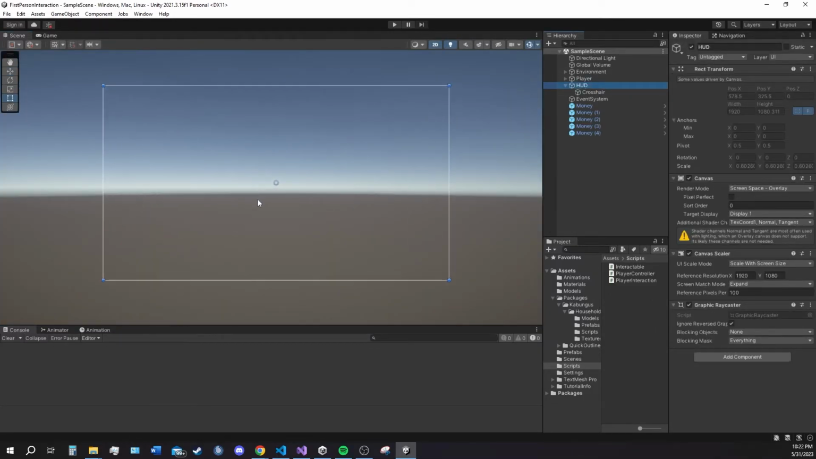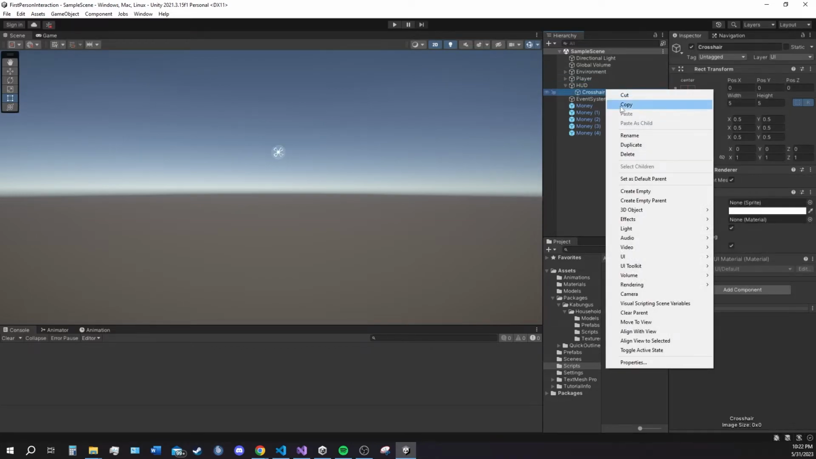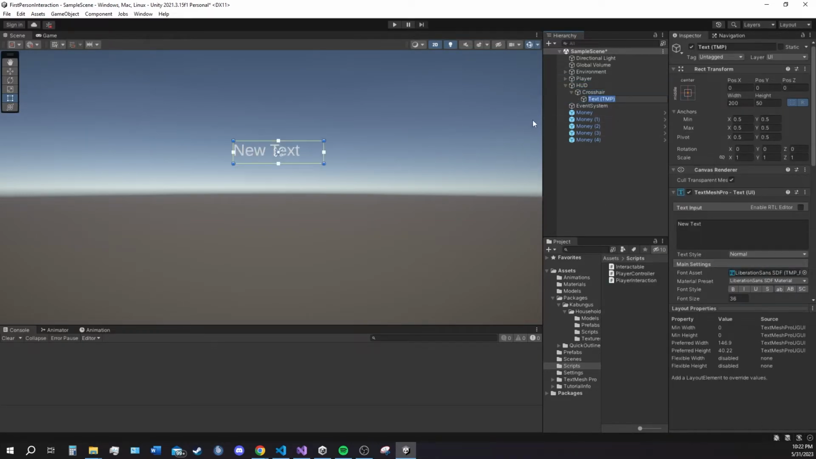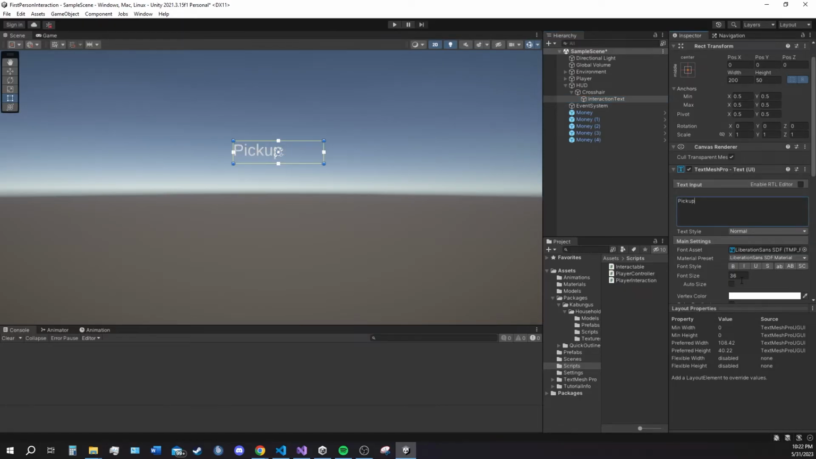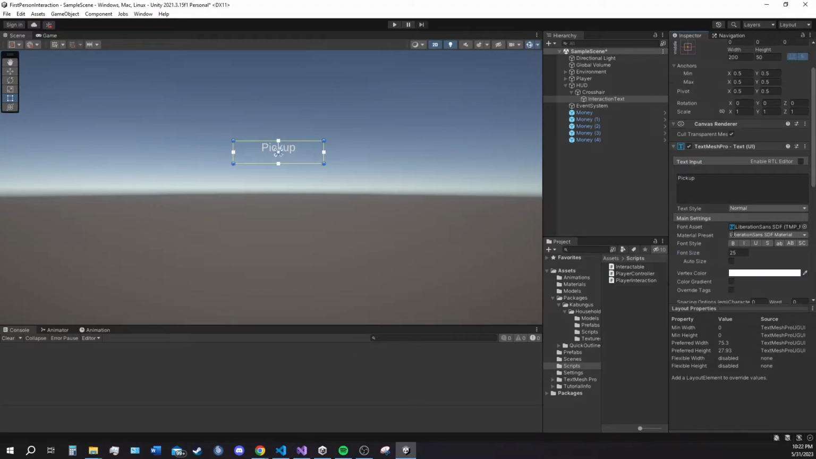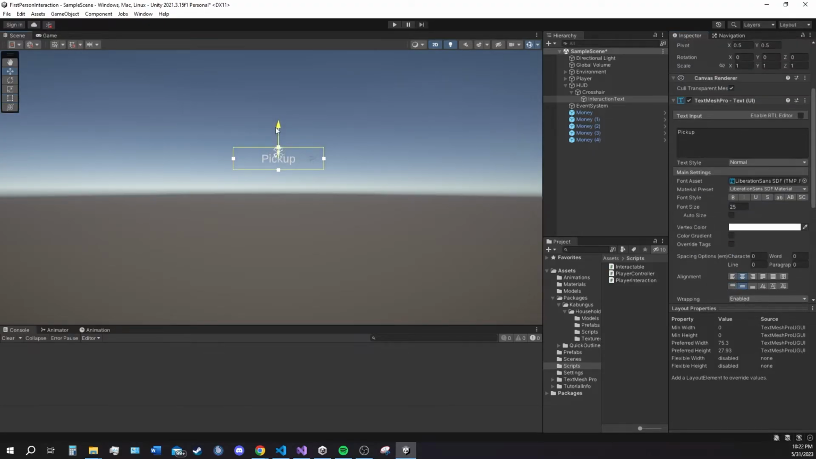First, we'll go onto the HUD and create a UI text. Then we'll want to drop it down just a little bit so it's just below the crosshair. Then we'll want to center it and change the font size. Perfect. Now we just have to control it.